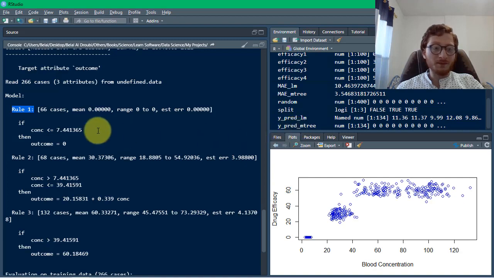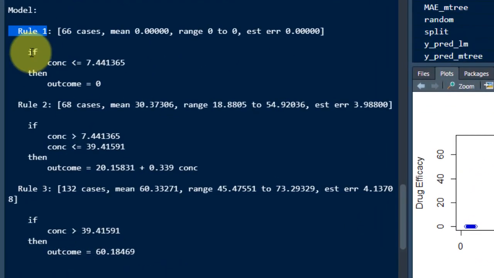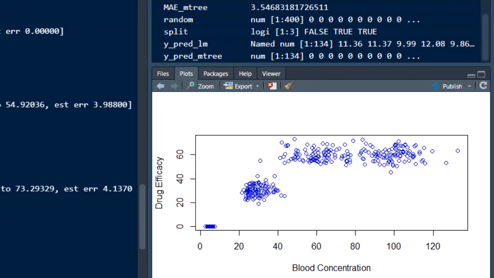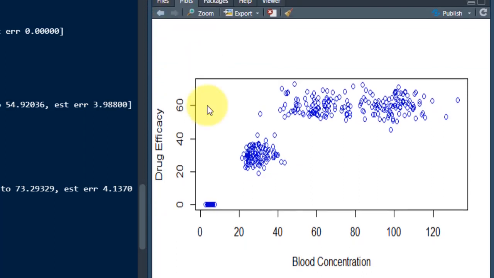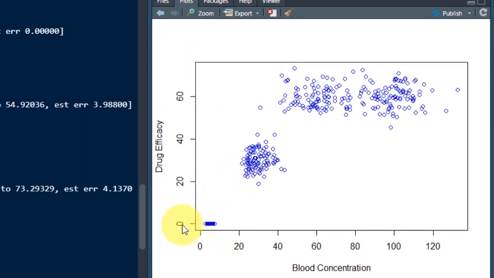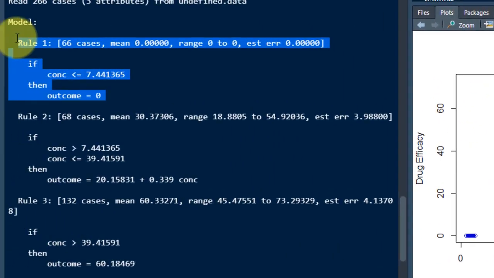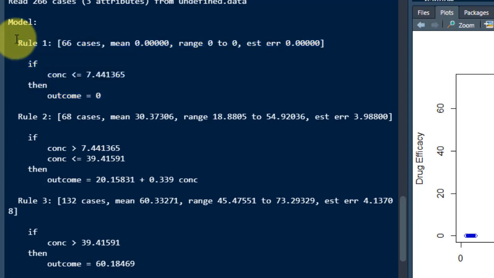So the rule number 1, we have if statements. If the concentration is less than or equal to 7, I'll be ignoring the decimals, then the outcome shall be 0. And this is really what you can observe right here in our data. Anything below this point is equal to 0. So our model judges this by this number.